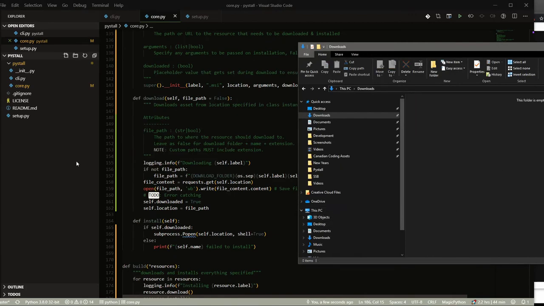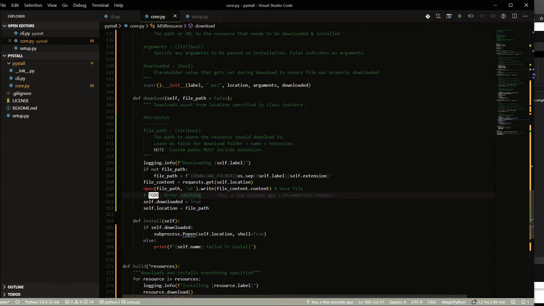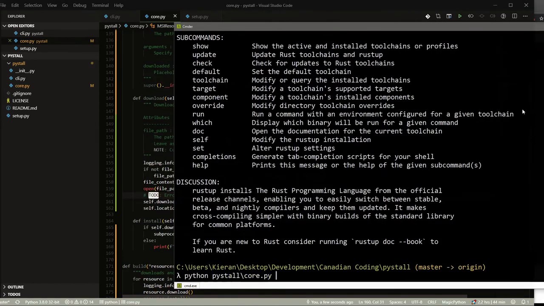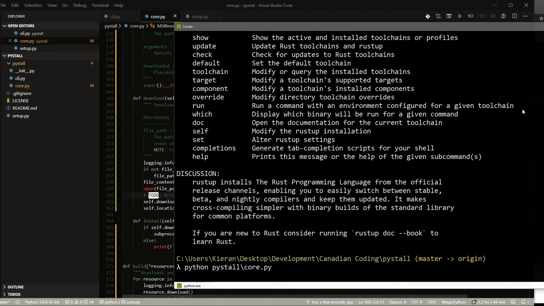One thing I should do as well, actually, that might not be a bad idea, is check if a file already exists with the name before doing the requests.get, and then that way I don't have to re-download it. I can just set downloaded equal to true and move on. It's a good thing I should do instead of having to keep downloading this garbage every time.